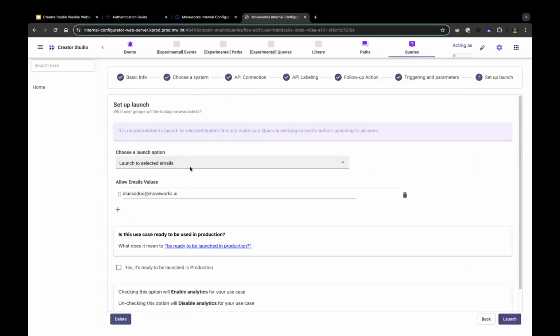And then finally, you set up launch criteria. Today, I'm only going to launch it to myself. But of course, if you do need any additional information here, we have lots of really good documentation on this. So you have options to launch to all users, options to launch to selected emails, which I would recommend for testing, blocking selected emails, which might be a final state if you want to make sure that certain users don't get access to this use case.